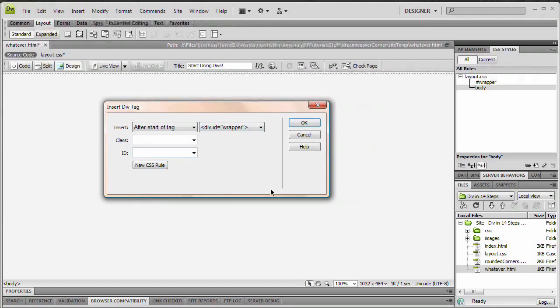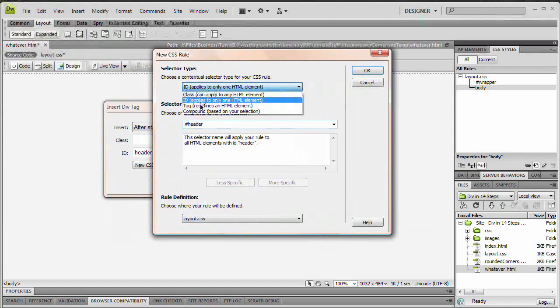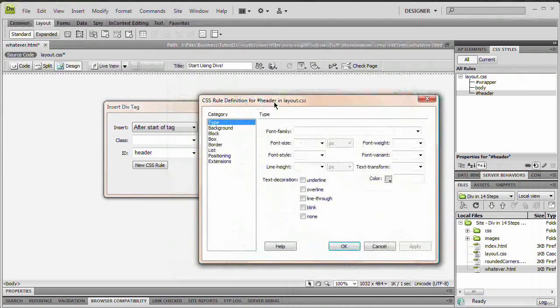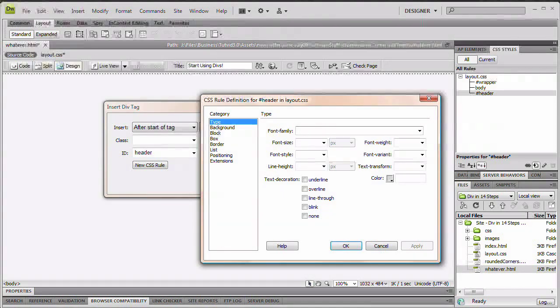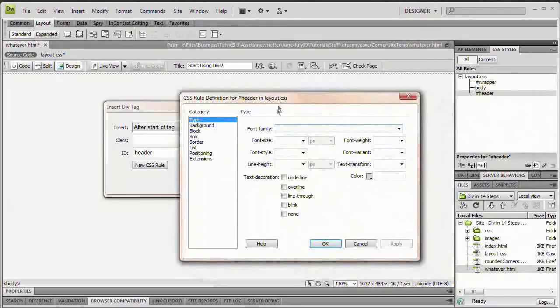All right, so here, ID. We're going to name this guy simply header, and a new CSS rule. You can see we're going to choose compound, and we're going to type pound header. Again, place it in layout.css and hit OK. Now, with this div, you cannot see anything on the stage yet, and as we apply CSS changes, you're not going to be able to see changes either, because really we haven't even placed the div yet. Remember, this insert div tag box is still open. We haven't actually inserted a div tag.